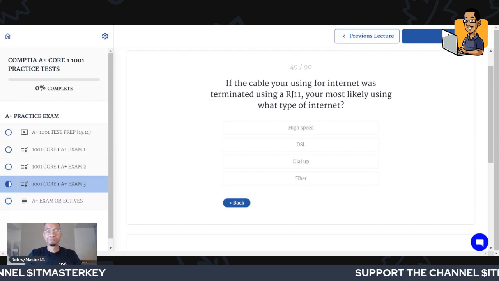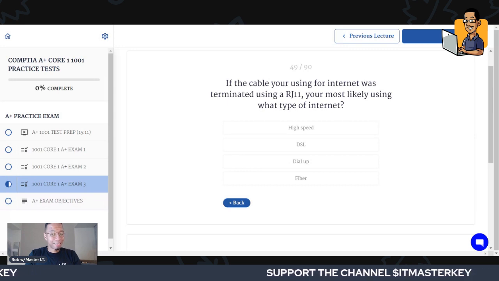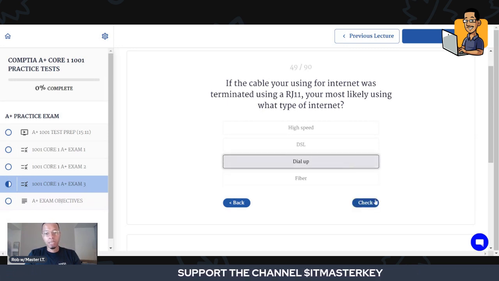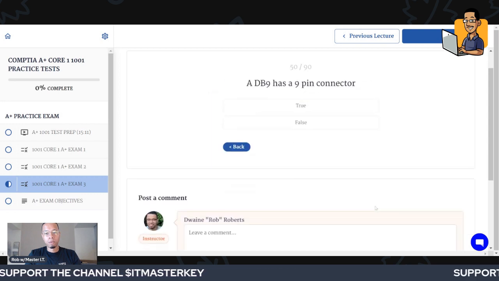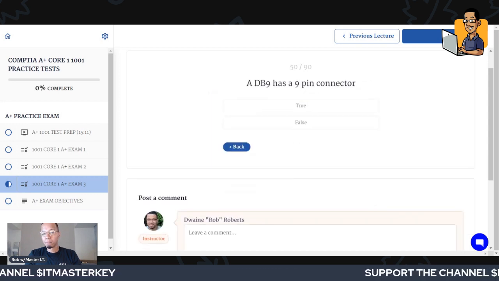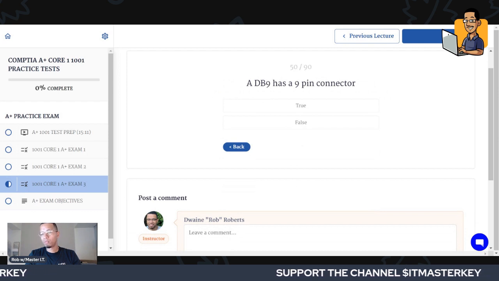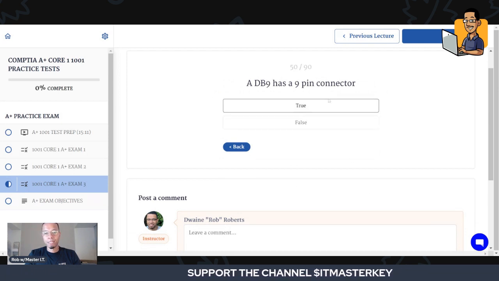All right, so I would say if you use an RJ11, you're probably using that good old dial-up. No bueno. A DB9 has a 9-pin connector. Is that true? False? What do we think? It's definitely true.